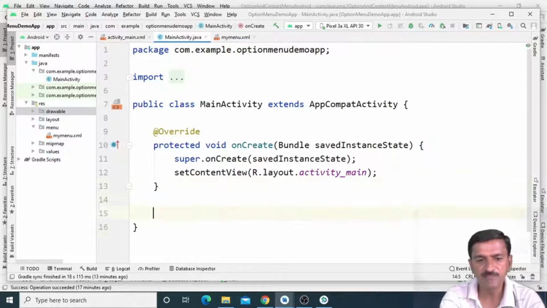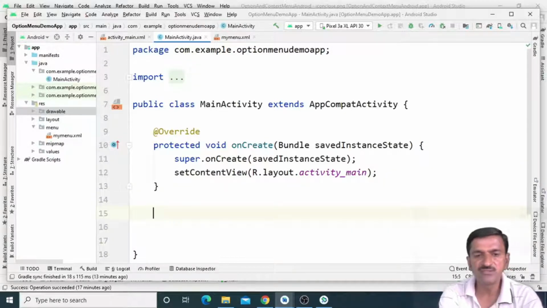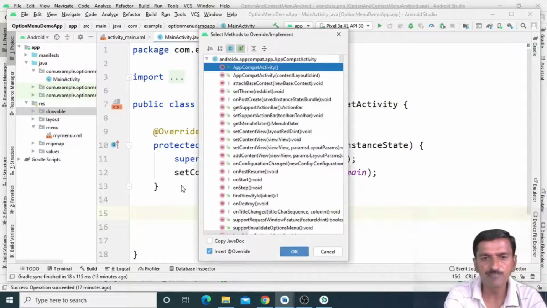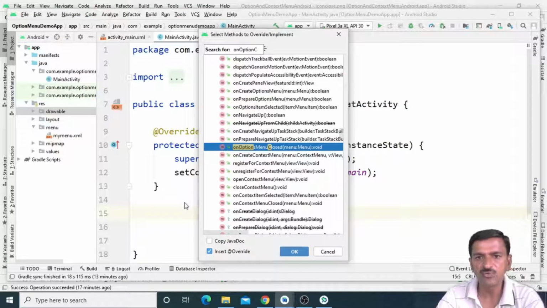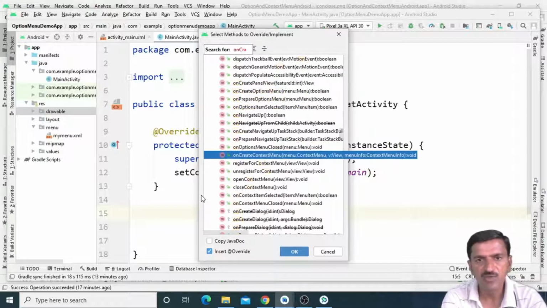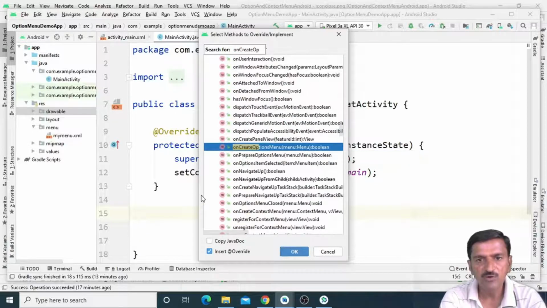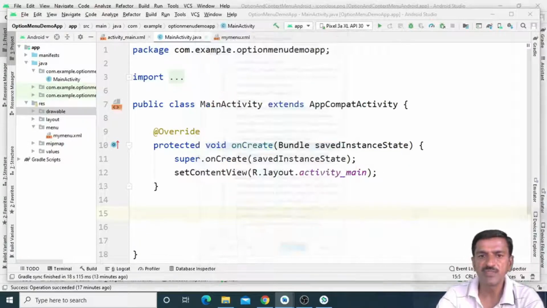Then we need to move towards writing some code in MainActivity.java for creating the menu once the activity is created. So for creating the menu, once the activity is created, you have to override one more function. The name of the function is onCreateOptionsMenu. For overriding the function, you have to hit Control plus O, and then search for onCreateOptionsMenu. It is a function that you have to override.